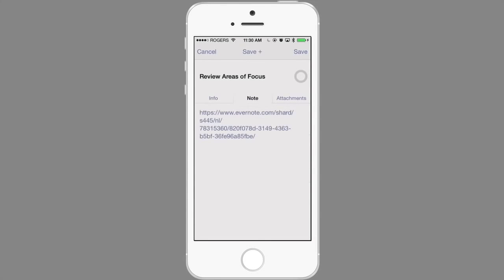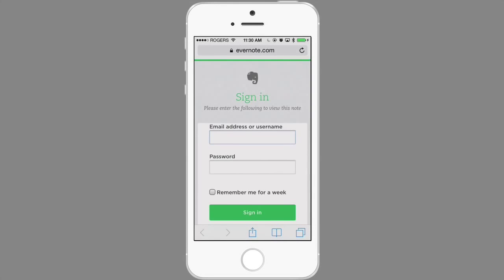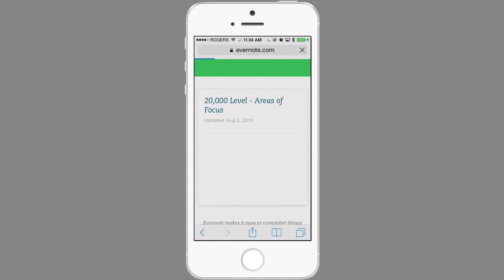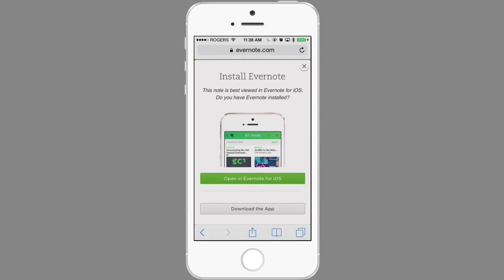And now if I tap on the Note tab, and then tap and hold on the link that I just pasted in, I'll be taken into Safari and prompted to log into the Evernote web app if I'm not already logged in. I can now open this note in the Evernote app by tapping on the Open in Evernote for iOS button.